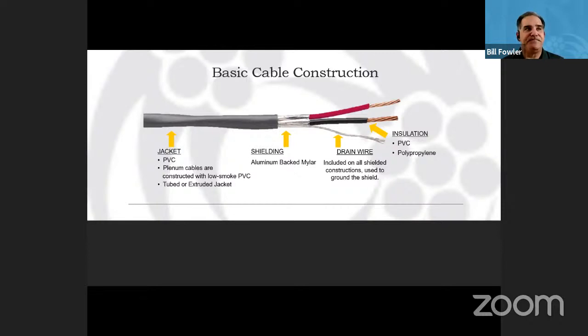Then we get into the actual insulation of the single pairs that are in there, or the wires. You'll either see a PVC or a polypropylene construction, depending on, again, the cable type. Those are the basic four components of what you're going to run into in a low voltage electronic cable. Now, some of them will have some of these, some will not.